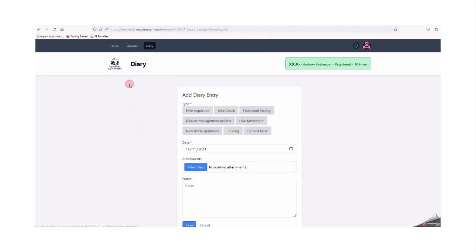I won't show you all the diary entry types, but you can see them at the tabs at the top here. I can add mite surveillance, including the type of test I undertook and the result. There's also a tab to record foul brood testing, including being able to upload lab test results. I can record any disease management activities I've undertaken and also record movements of hives either between my own apiary sites or to another location. I can record when I add new equipment or queens to a site and record what training I have undertaken. The last tab is a general note for any other relevant information I want to record.